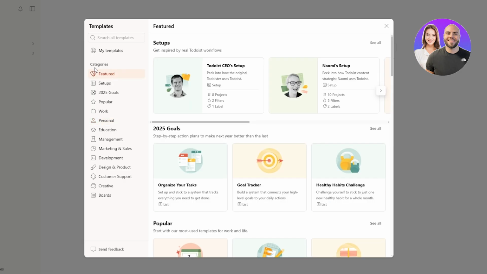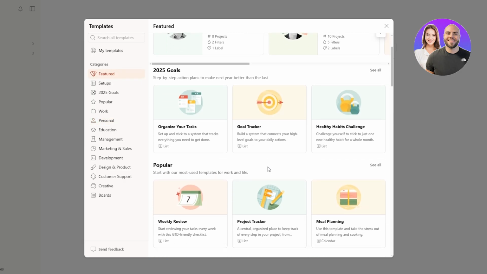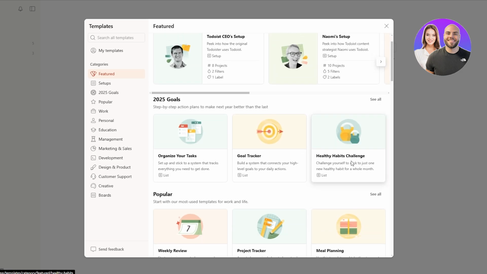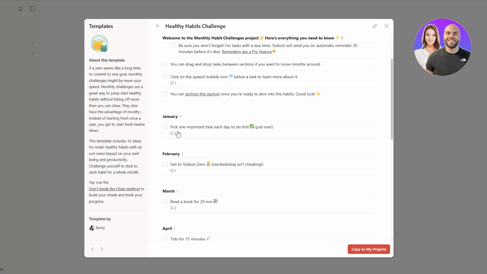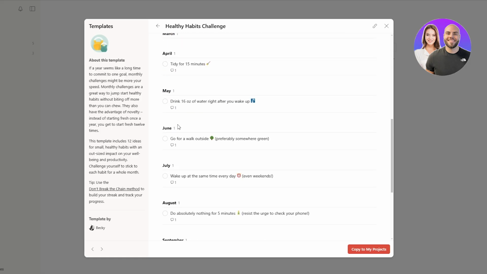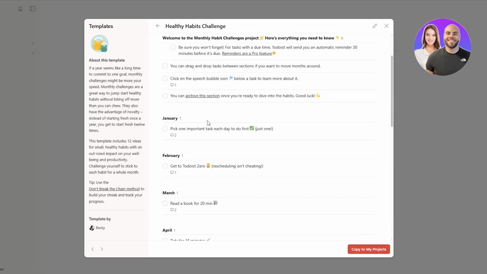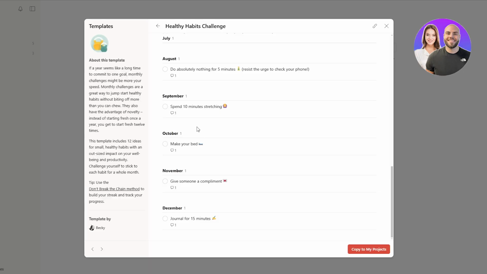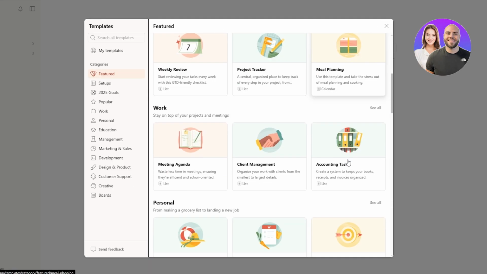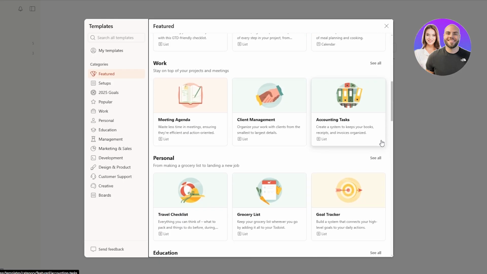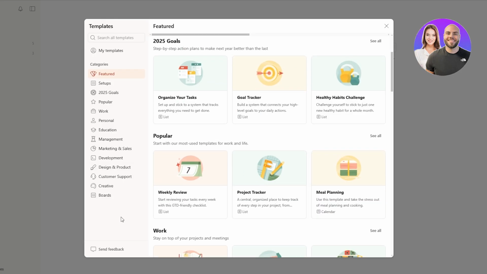So I'm going to click on the featured one, and I'm going to click on, let's say, healthy habit challenge. There you go. This is how it looks like. You can see right here, January, pick one important task each day to do first. February, March, April, May, June, July. These are like healthy habit checks. You can change them however you like it and move on. You also have these meal planning and work related options as well. So pick one and we can move on.